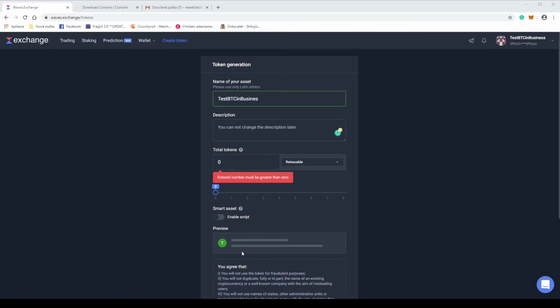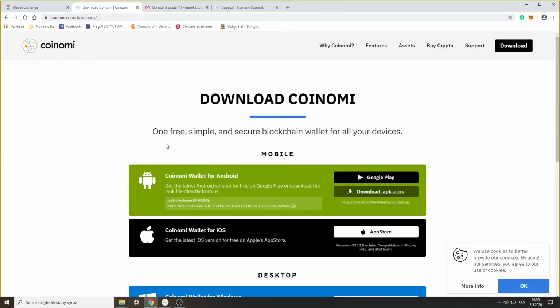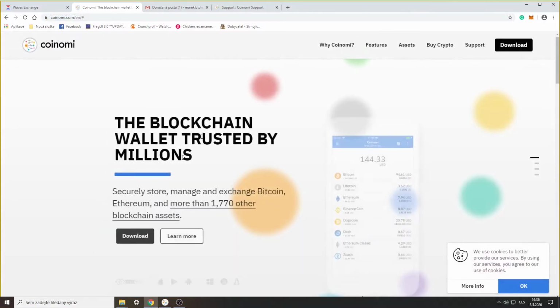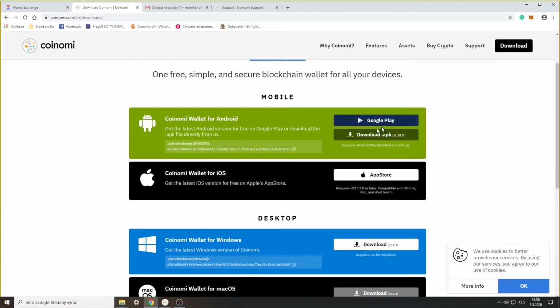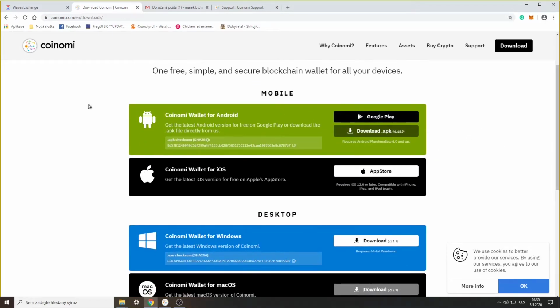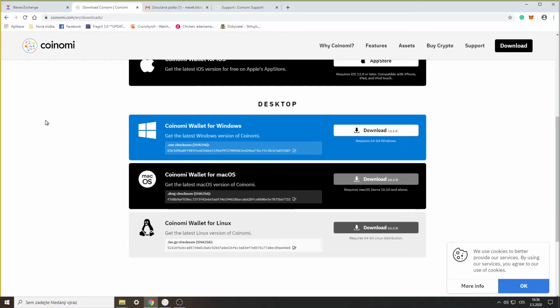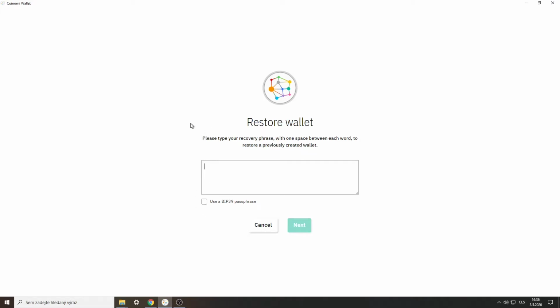We will switch to Coinomi. Now we will switch to Coinomi, the desktop app, which you can download on the website of Coinomi. If you are on the main screen, you click on download, and here you have the options to download on mobile and on desktop. I downloaded Coinomi wallet for Windows, which I have installed, and now I am here.